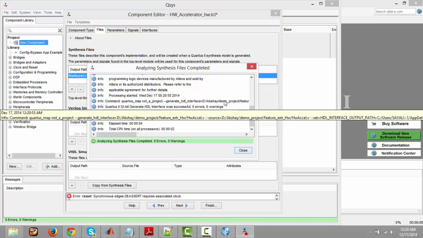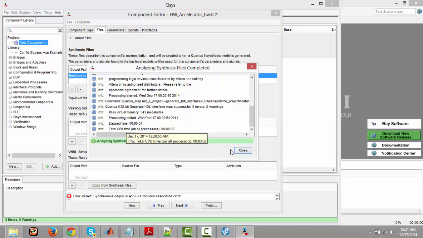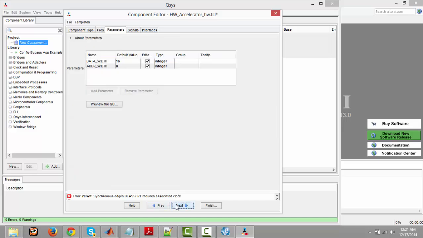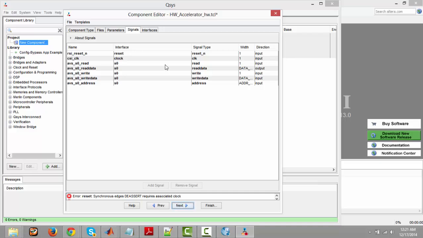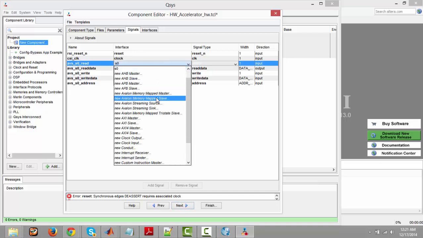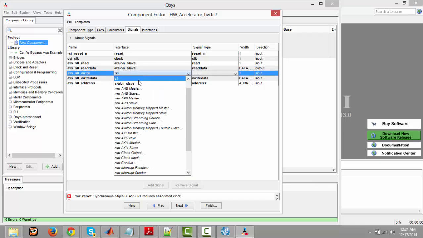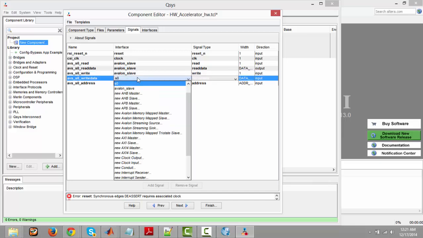Zero errors and zero warnings. Close. Next. Next. Here we need to assign it to Avalon slave, each and every signal.